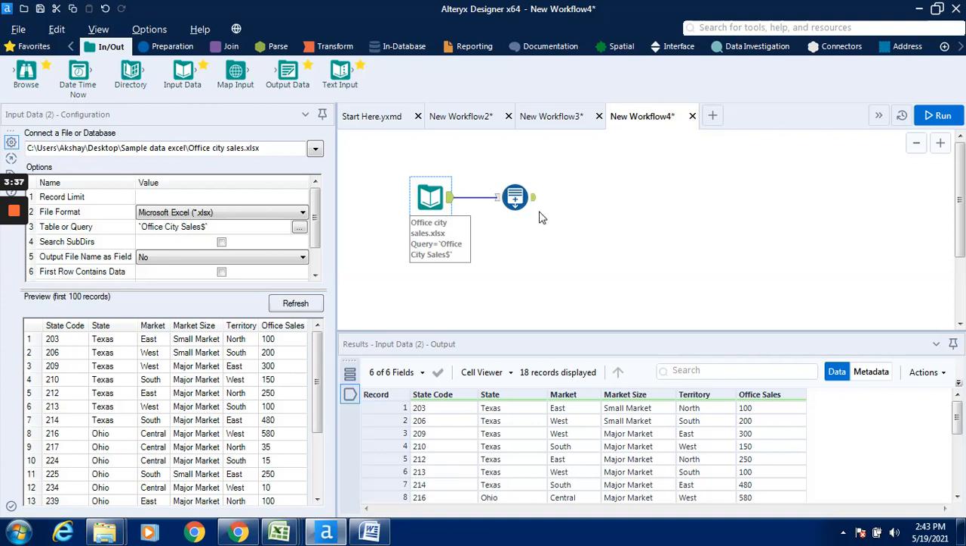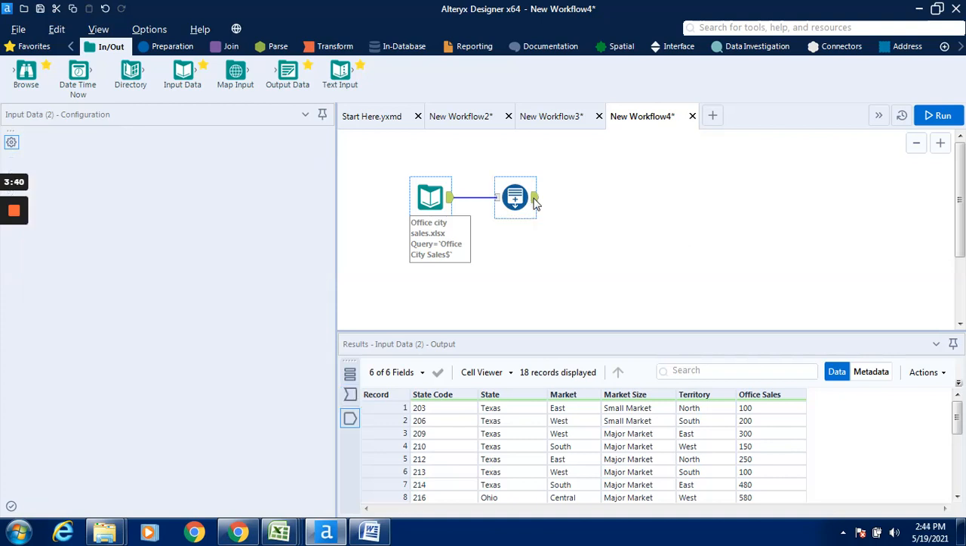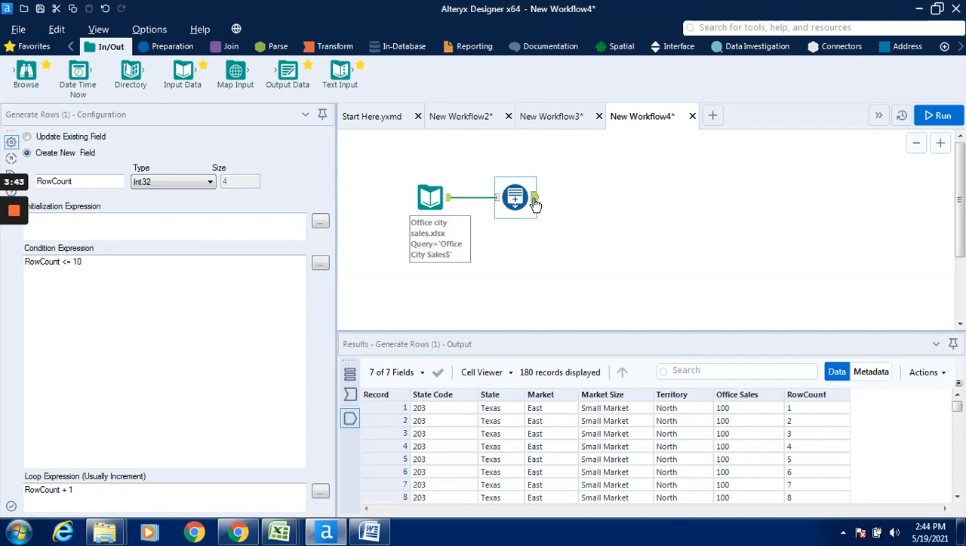Now we have to go over here to the Generate Rows tool, and as I have clicked on its output anchor, you can see over here a row count, create new field. The name of the new field is row count. The type we have selected is Int32, size is 4, and the condition is row count less than or equal to 10, so up to 10. For 10 records it is going to increment itself up to 10. After 10 records it will again start the counting from 1. You can see over here.